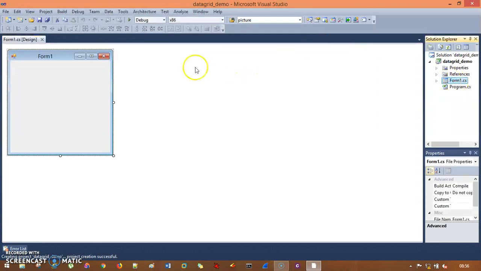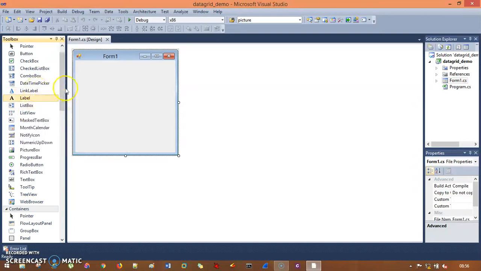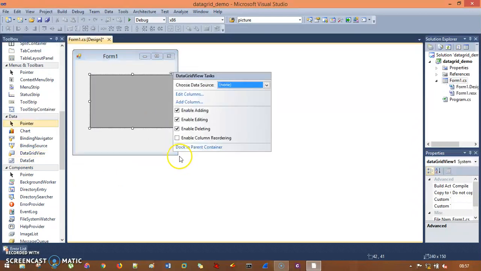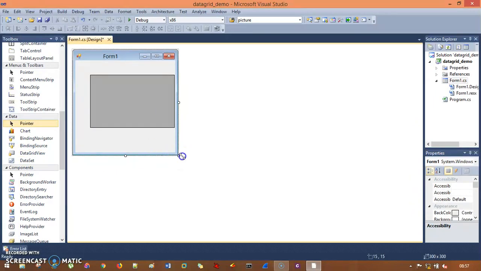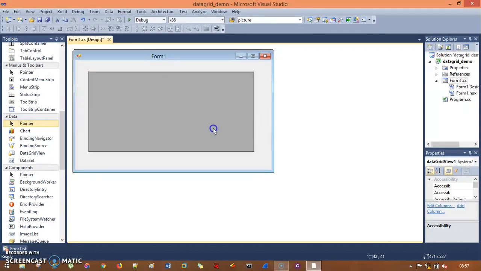The first thing I need to do when I create a new project is drag and drop one data control. I'll use something called a DataGridView. Now DataGridView is a control which looks similar to a blank empty table, where you can display all records from your data table. If you have one table in your database, you can load the complete table inside this grid view.